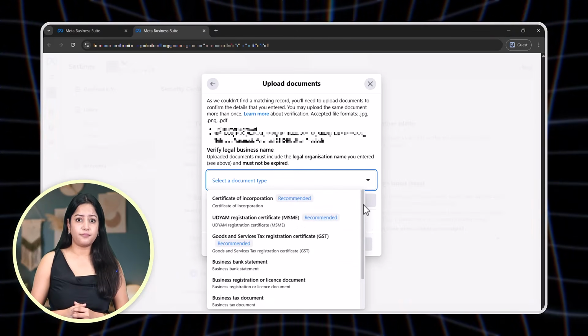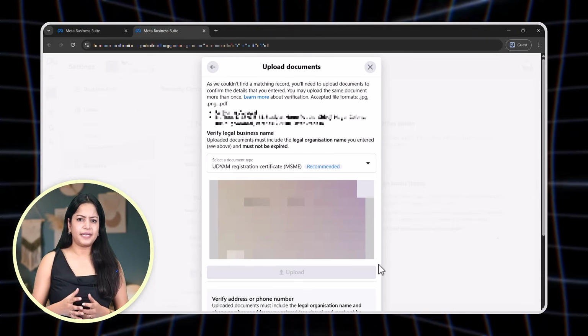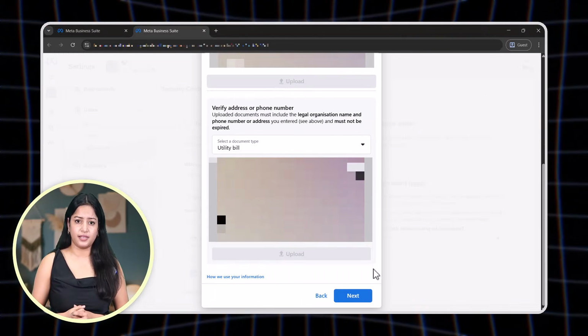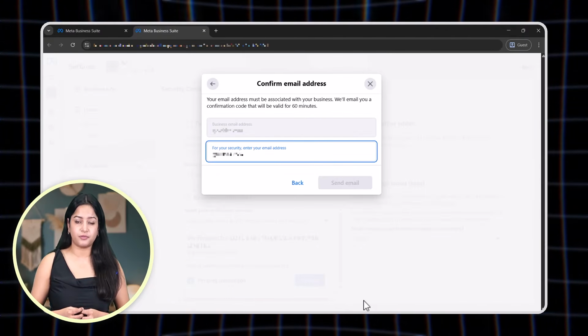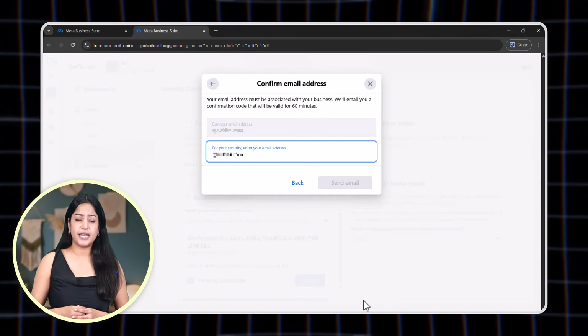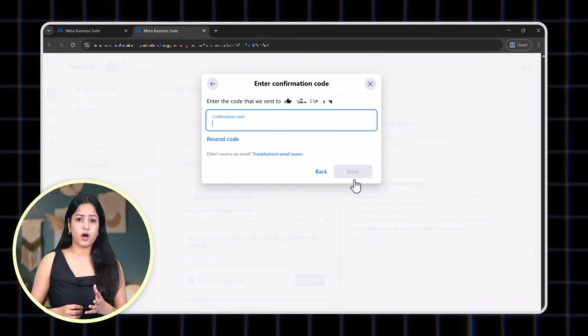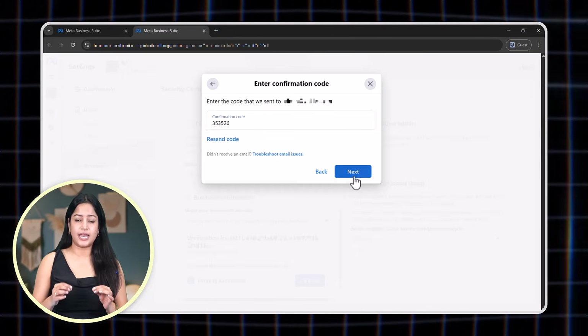Select the document type from the drop down, click upload and select the file from your computer. Meta might ask for additional information, so if you have more supporting documents, upload those as well. After uploading documents, Meta will still ask you to verify through the verification method selected by you. If you selected email, enter your registered email address and click send email. Check your inbox for the confirmation code from Meta, enter it back here in the verification screen and click next.